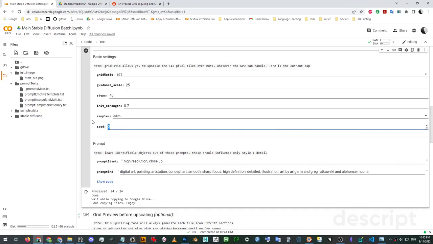The seed, I'm not sure if 0 is random or not. Yeah, I probably wouldn't randomize it too much. It's really up to you to experiment with that. I can't remember. I guess I had it on 0, so we'll just leave it at 0. But if you have -1, it's going to randomize it.